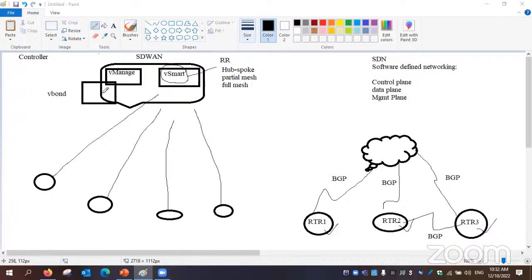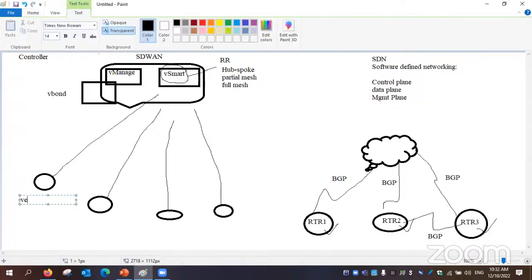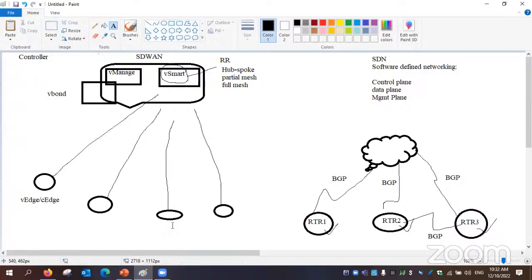Okay, so you mean the connection between the edge router and vSmart, right? Yes. Let's say this is vEdge. It can be vEdge, which is the Viptela proprietary hardware. It can be cEdge, which could be a Cisco router. So it's applicable for other devices as well. There would be one common WAN link, which would be going to vSmart, to vManage, and to vBond. So it's one physical link.